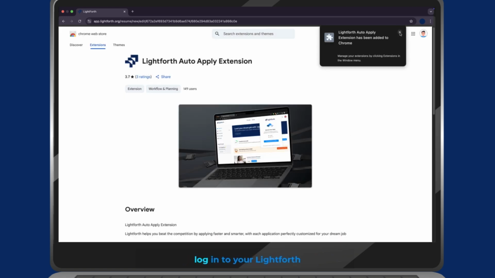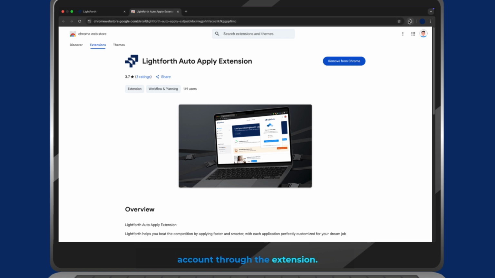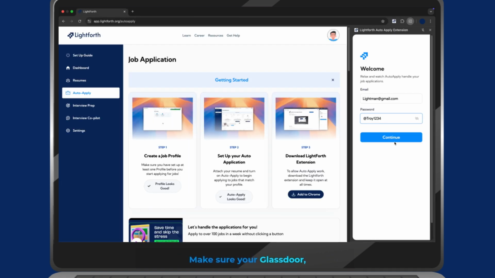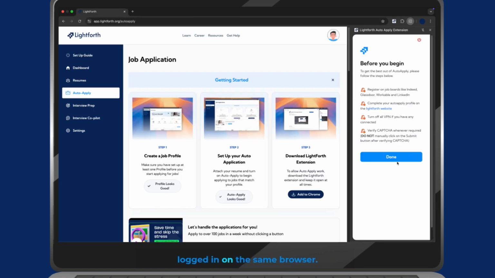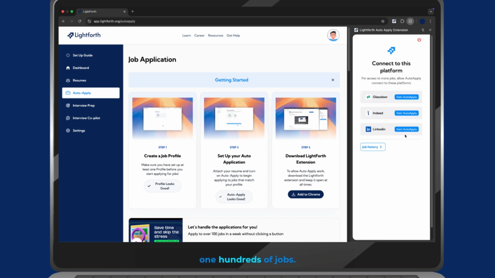Once downloaded, log into your LightFourth account through the extension. Make sure your Glassdoor, LinkedIn or Indeed account is logged in on the same browser. Then click on Start Auto Apply button to start applying to hundreds of jobs.